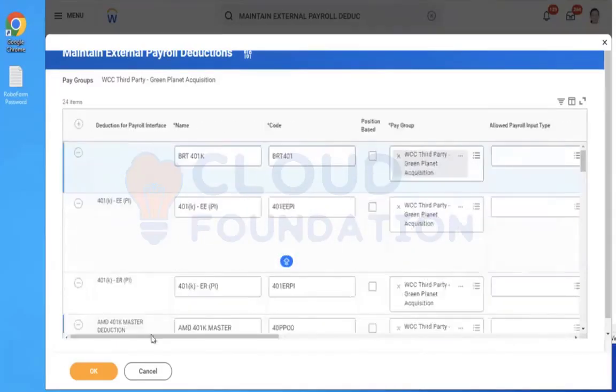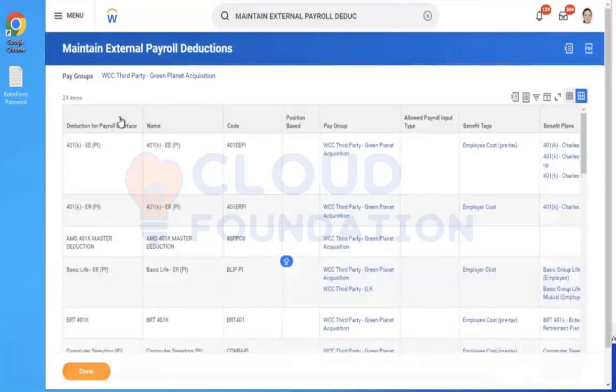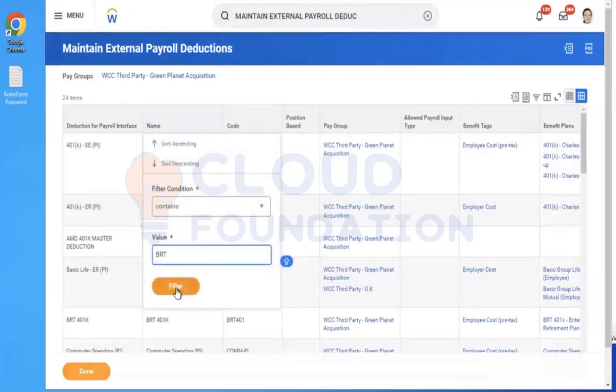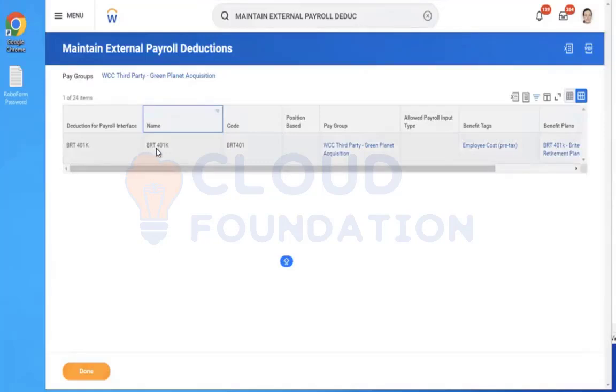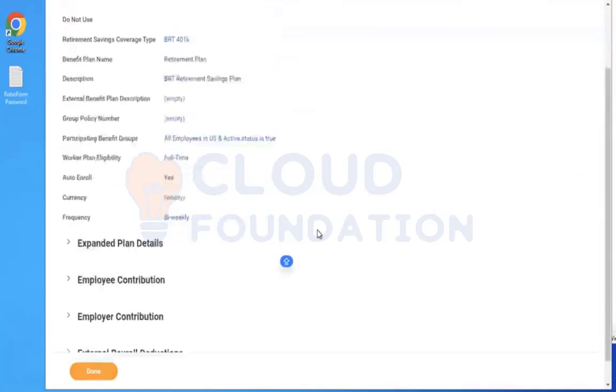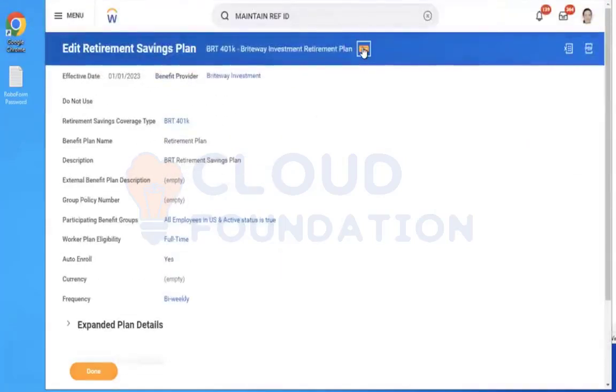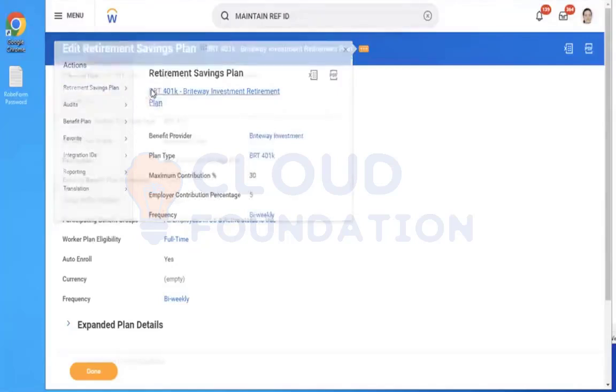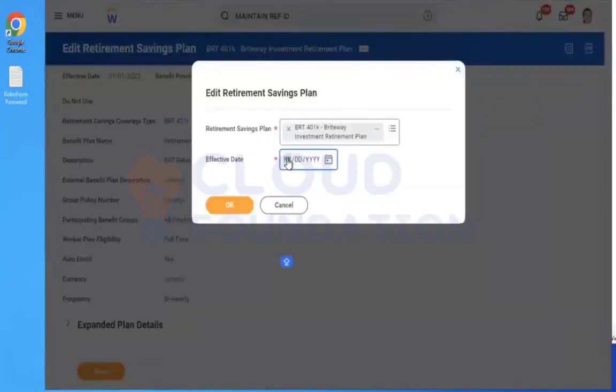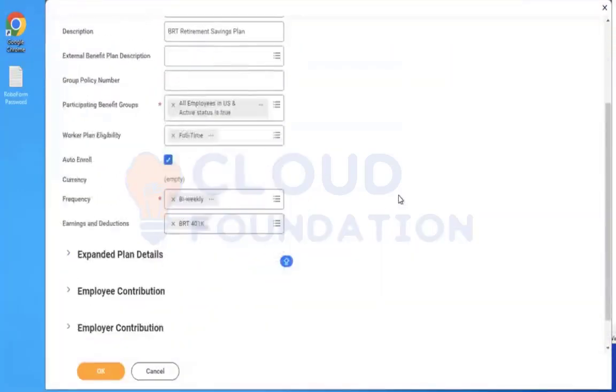Now all time and absence. Save this. Now you can go to your plan. This deduction we created, BRT 401K, right, sir? Yes, the same thing. Now go to your deduction, edit this deduction, and select the effective date. Scroll down. You see here, it has been mapped. Automatically it will be mapped, sir.